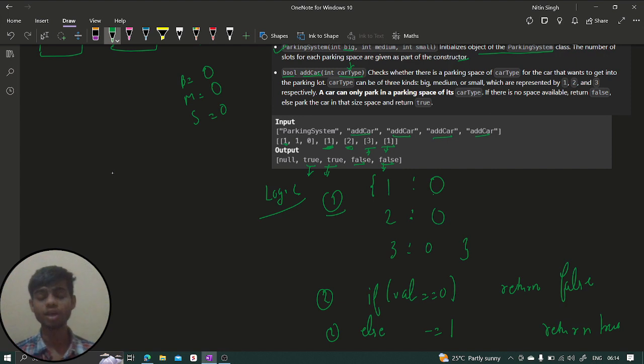Simple basic logic. I hope guys you understood this logic, right? It is a simple, basic logic. Now let's move to the implementation part and see how we can implement this logic in C++, Java, and Python programming language.